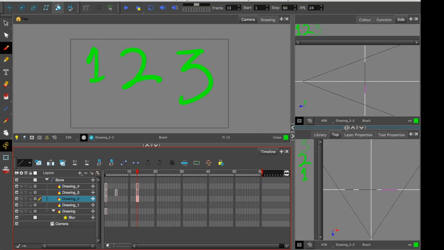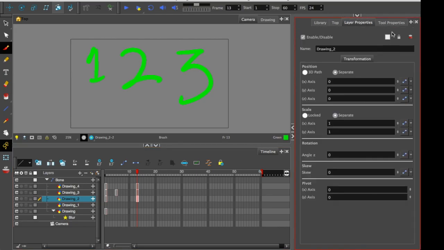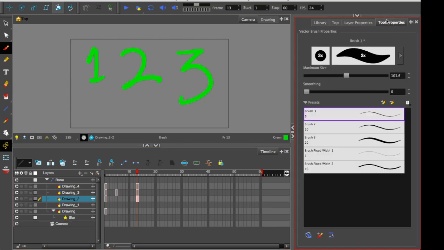The next windows I want to show you are the properties panels. Notice there are two of them. There's a tool properties and a layer properties. So why are there two and what do they do? The tool properties will change itself depending on the tool that you are using.